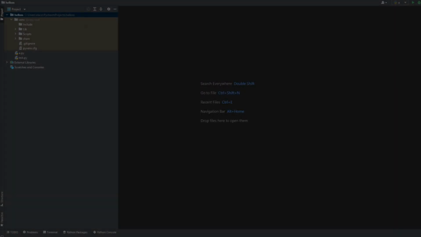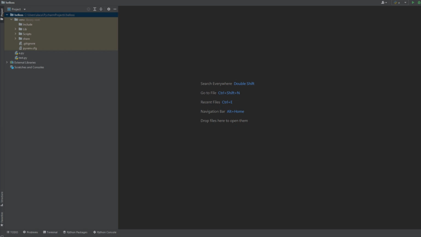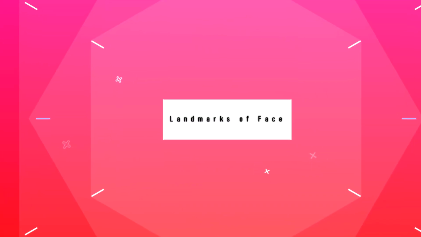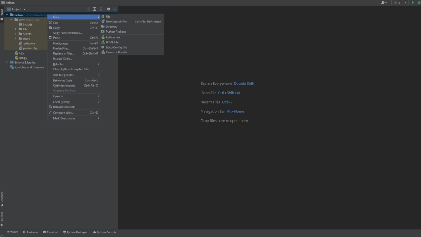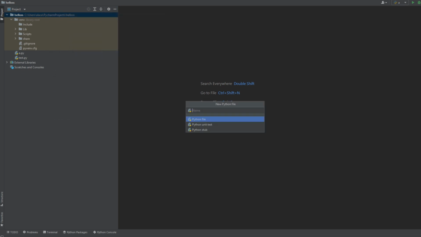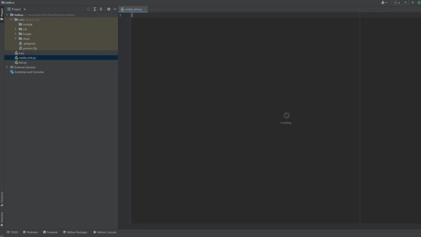Yes, my dear friend, in this lesson we will learn how to draw our facial landmarks using MediaPipe module. So let's get started. First of all, let's move to our project folder, and let's right click and move to new, and let's create a new Python file here. For example, let the Python file name be media_test, and also let's press enter.